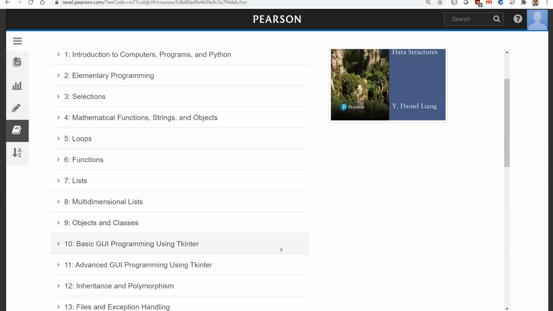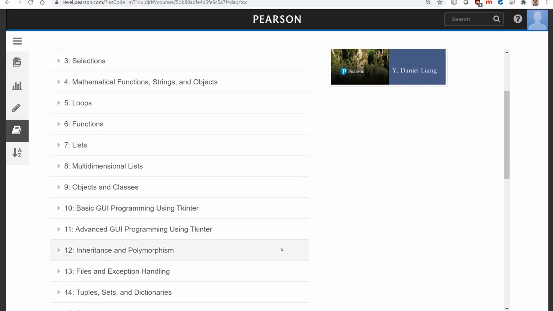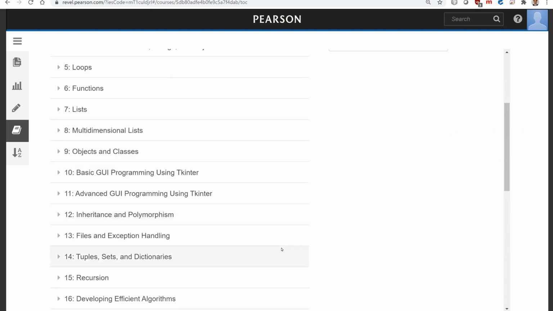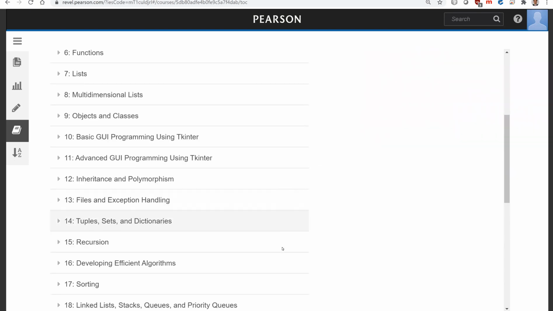The second part is on object-oriented programming from chapter 9 to chapter 14. This part introduces object-oriented programming in Python.